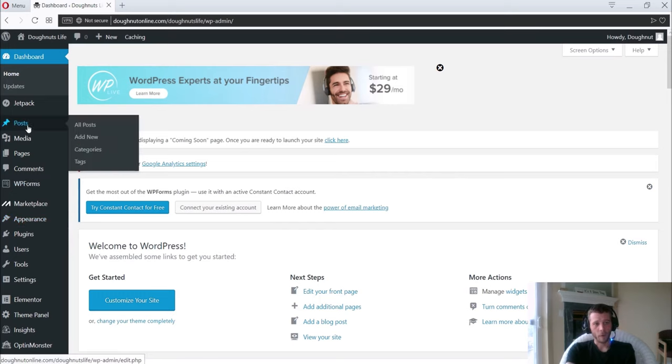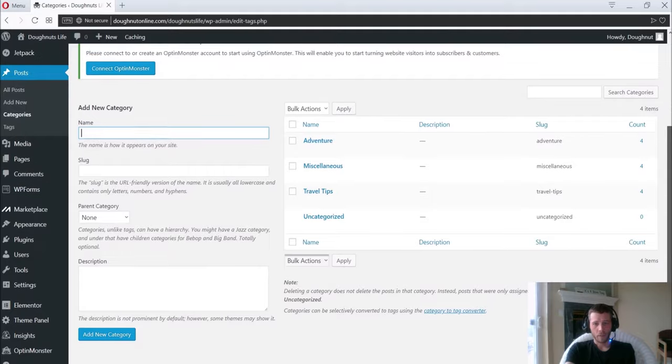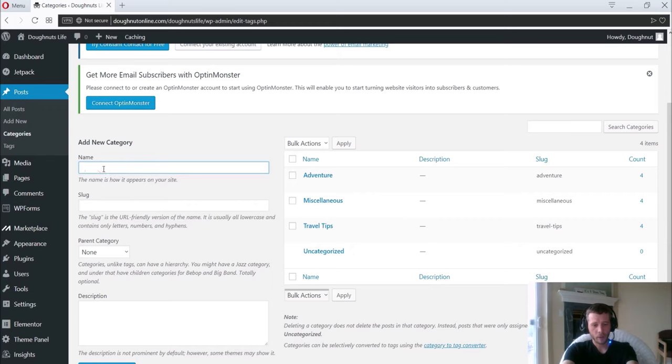If you hover over the post option in the left side menu and click categories, you'll see we already have some pre-created for us from the demo: adventure, travel tips, miscellaneous, uncategorized. I'm going to show you how to add a new one, and that's over here on the left side, add new category. Let's do hotel reviews. And then we need to give it a slug, hotel-reviews. The slug has to be URL friendly, so try not to use any spaces. Hyphens are good, and make sure it's all lowercase.